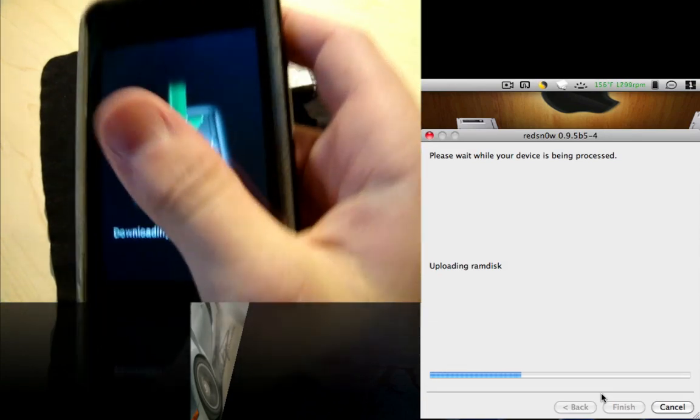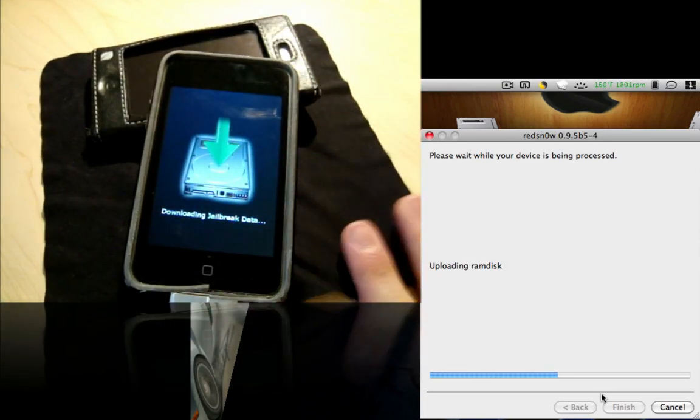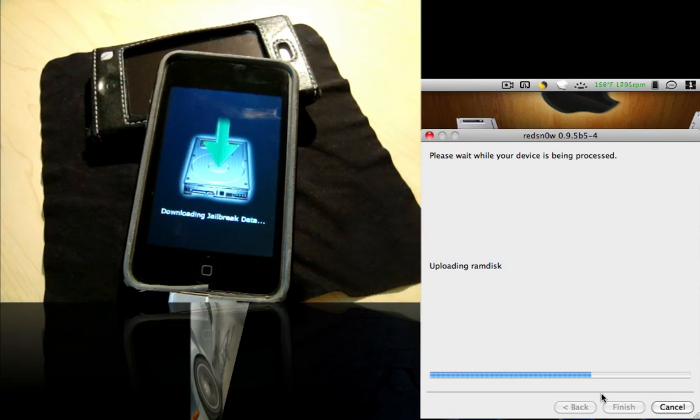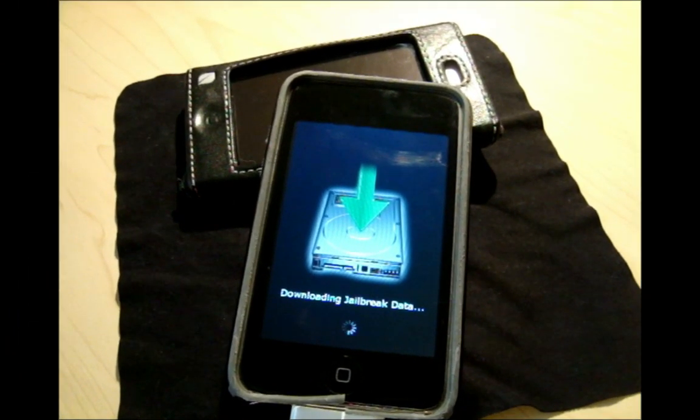Downloading jailbreak data. And that process that we just did, holding the home button and power button, is called DFU mode. If you ever want to unjailbreak your iPod without a trace of any jailbreak data, you're going to want to restore into DFU mode, because DFU mode is very, very helpful with that. Now, once you're done with this, you could just click Finish on Red Snow while it downloads the jailbreak data.